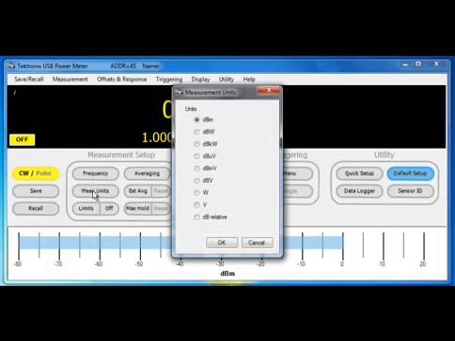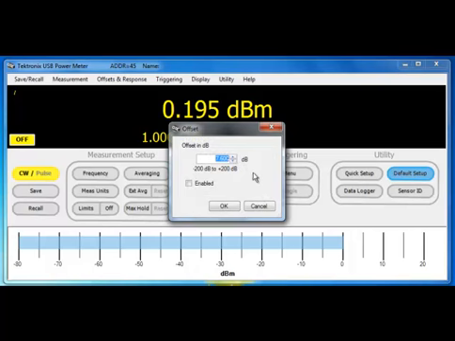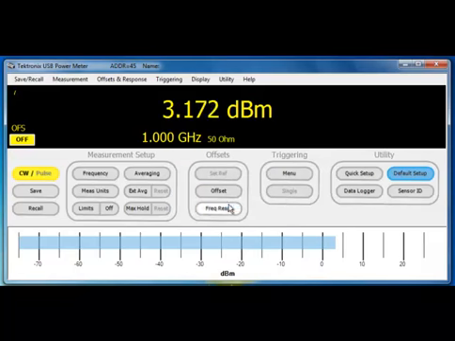We can change the measuring units. I prefer dBm. Offsets is very important because, let's face it, we're typically putting these in automated test systems. We have cabling. If I have an error where I know that I'm losing, let's say, 3 dB in a cable, then I can enter 3 dB in here, enable this offset, and now it's going to compensate for that. It's going to add 3 dB to my measurement.